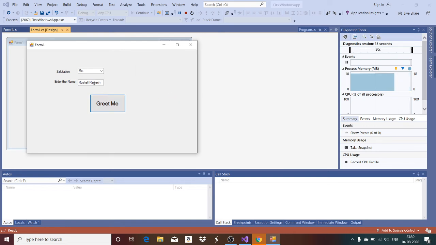Click OK. Now if you want to have Mr., if you give Mr. Vijay and if you click, it will show you hello Mr. Vijay. So now your form is ready and it is going to be alive until you close the form. So your form is ready for receiving all the kinds of events that are triggered by the user.